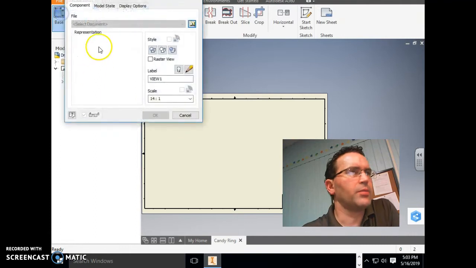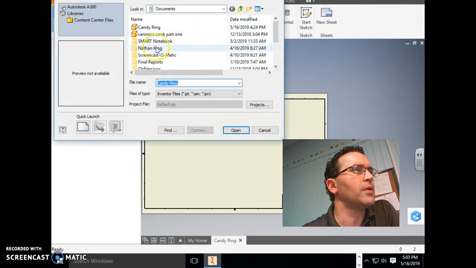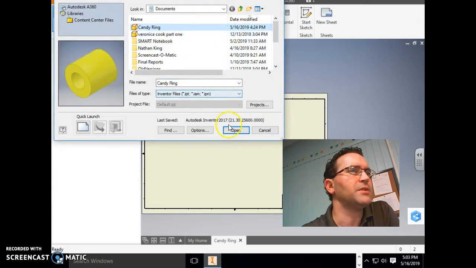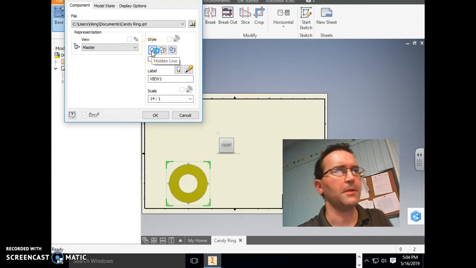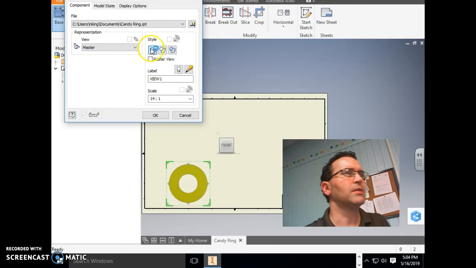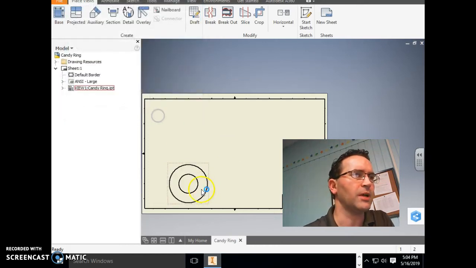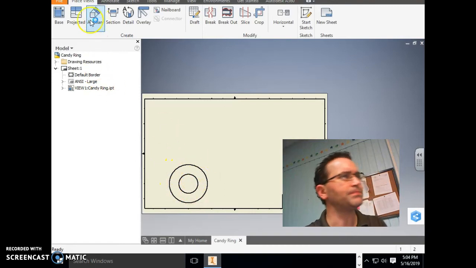Okay, we're going to select our base view, so if you go up here to File and click this little folder, go find your Inventor file, the .ipt file, open it, and just go with the default here because we're making our brochure. Make sure that you're selecting right here where it says hidden line. There's a button over to the left. Click that. Make sure that's blue. Click OK.